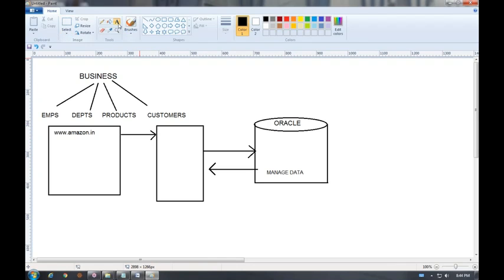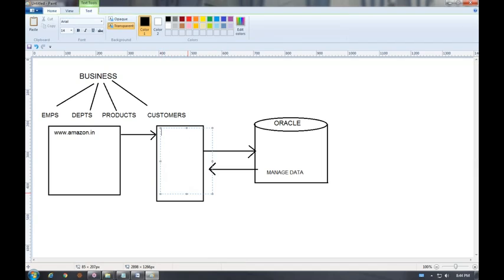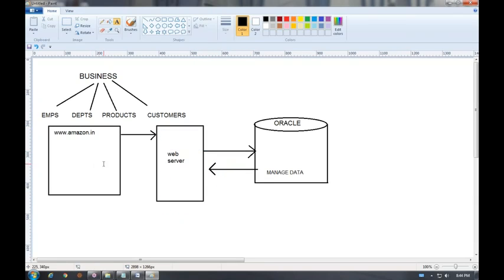So here, who is managing all web pages? That is called the web server. This is known as a web server. And finally, the information comes back to the web page. In the web page, we are seeing the information. I hope you all understand.